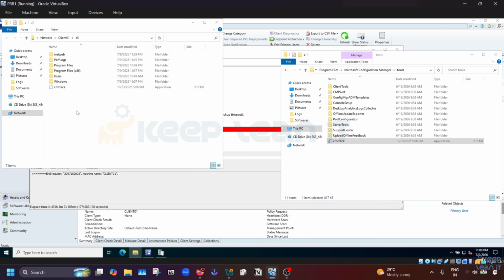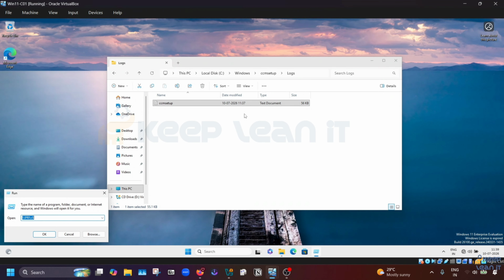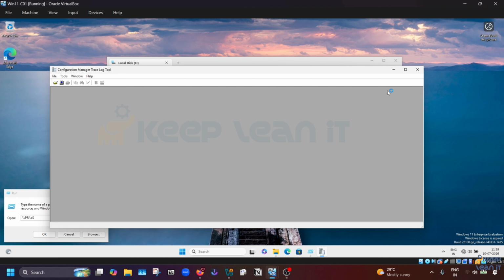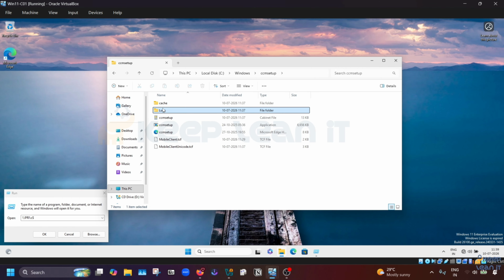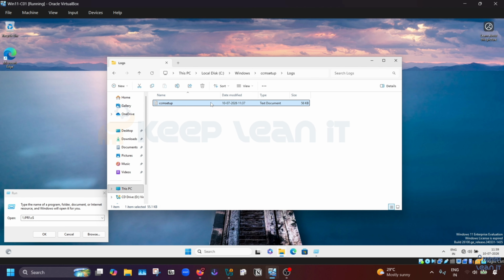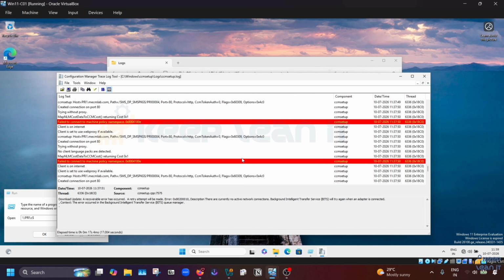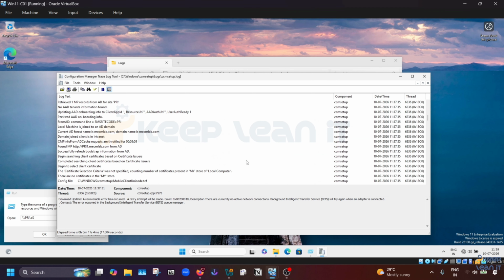Okay, coming to the Windows 11 virtual machine. Let's go to Windows 11. Execute CMTrace first. Click yes. Now let's go to Windows, SCCM setup and logs. Right-click directly and open with CMTrace. Okay, this is the log. You can verify the client installation status in ccmsetup.log. Let's wait and monitor it.